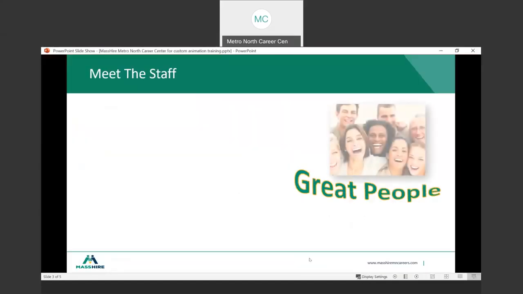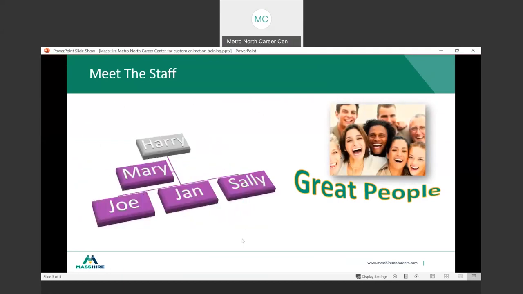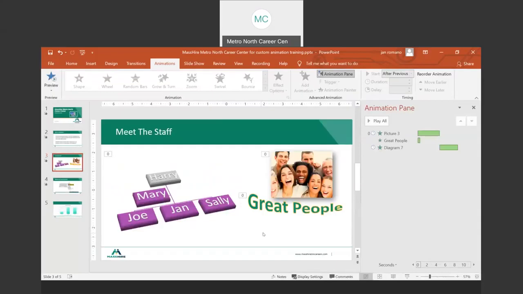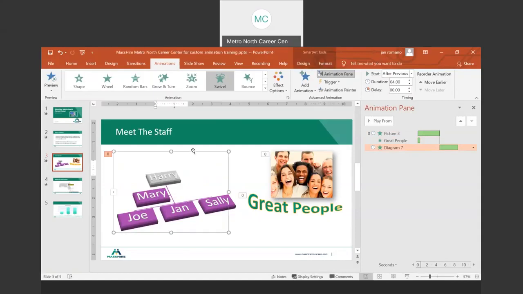The order of animation is important. The picture, the great people, and then this is slowly swiveling. You see how that works? Okay. What if I decided that I wanted to change the order of the animation? Look over here on the right for me. The picture's animating first. The great people are animating second, which is that text box. And the diagram, this right here, is animating third.